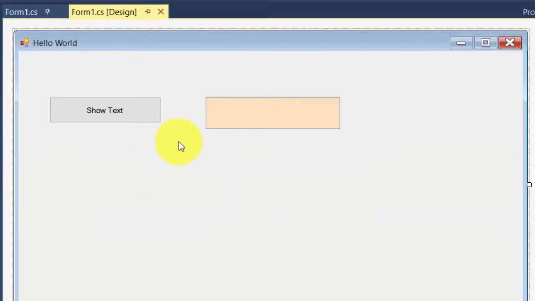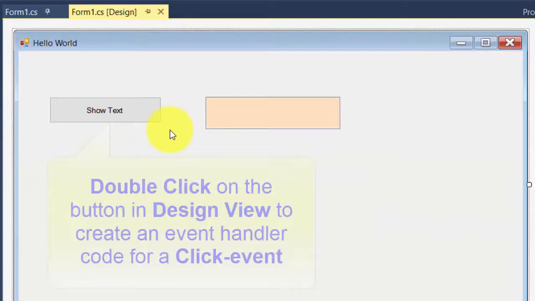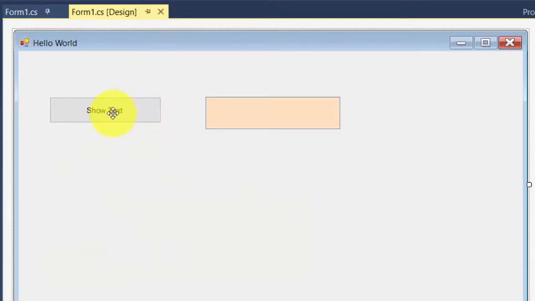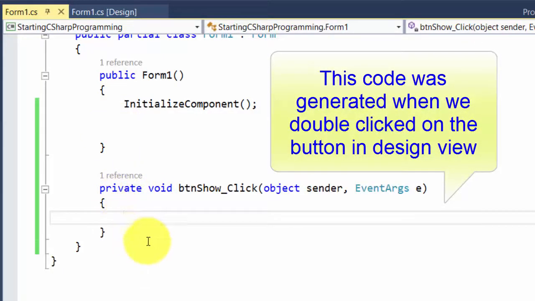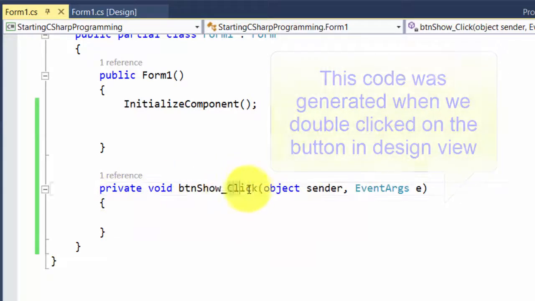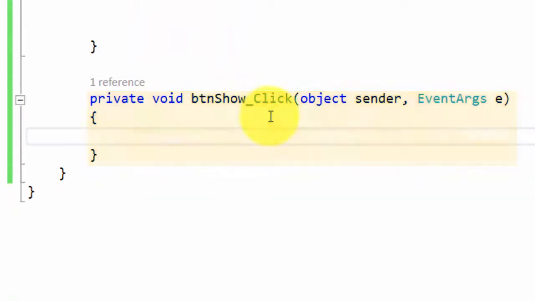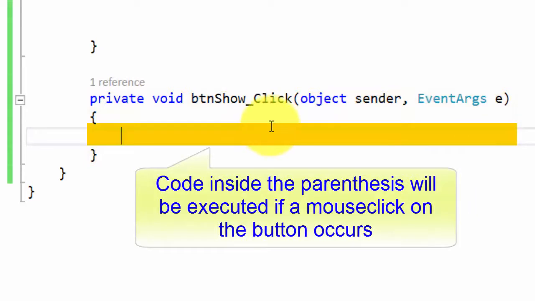We want to write a click event for the button. When we double click on a button in design view, the default thing that happens is that a code shell for a click event handler is automatically created by Visual Studio. Let's double click on the button to see what happens. Here we can see the event handler is created, and this is a click event handler for the button named btn show. When the program is running and a mouse click on the button is detected, the program will jump to this code and execute it.